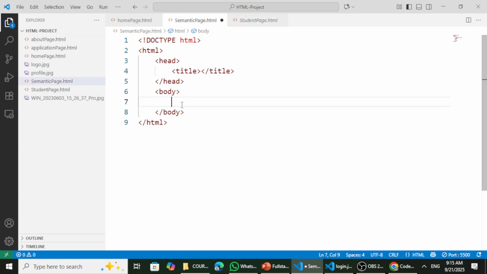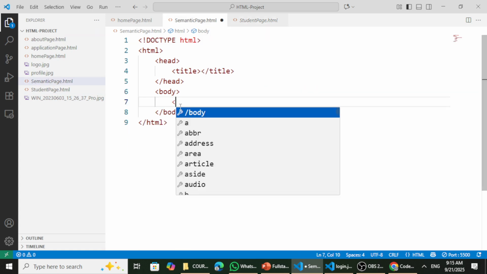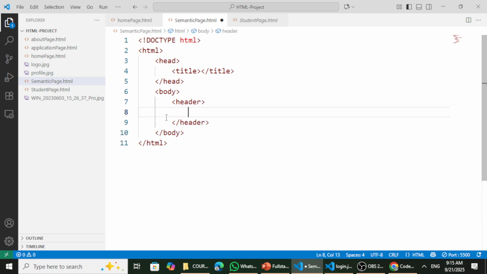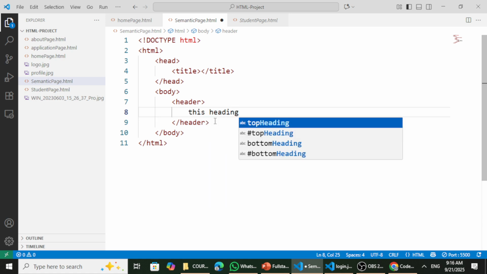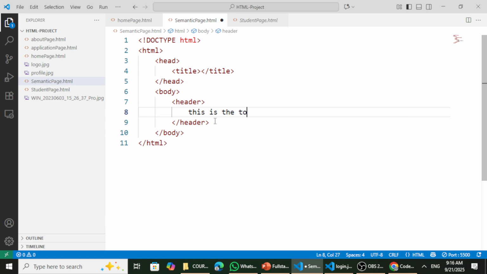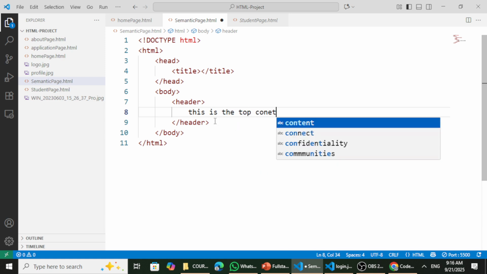And now in this case, within the body, I want to define the header section, and I'm going to use the header tag. Within the header tag, I can put whatever heading that I want to put. Again, I can say this is the heading, this is the top content.